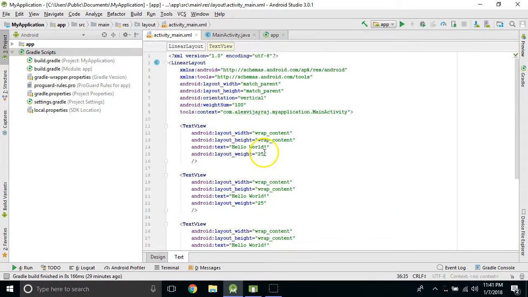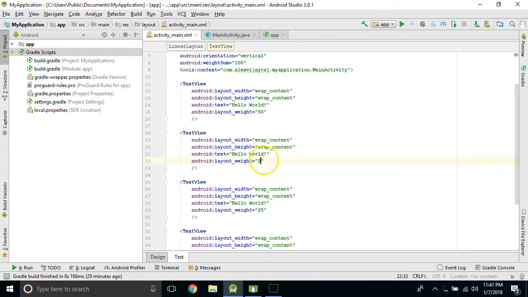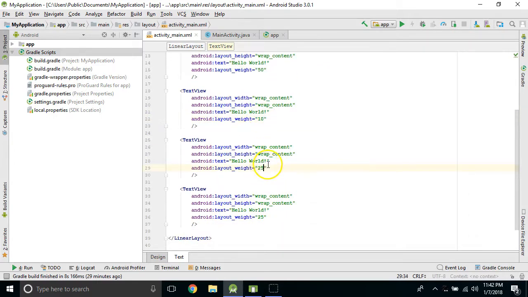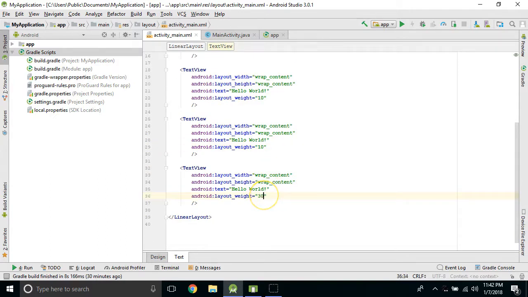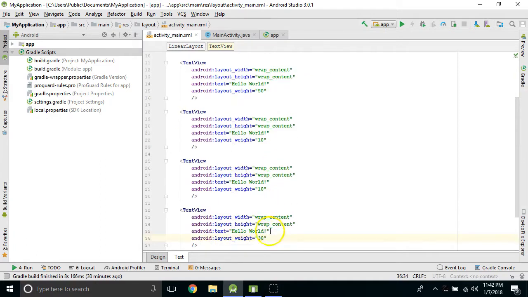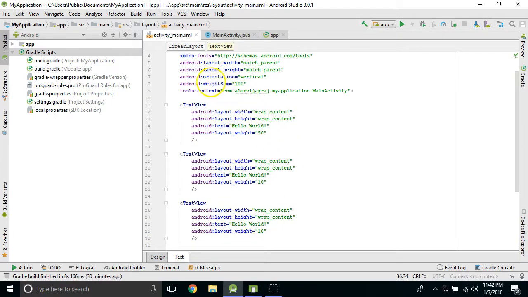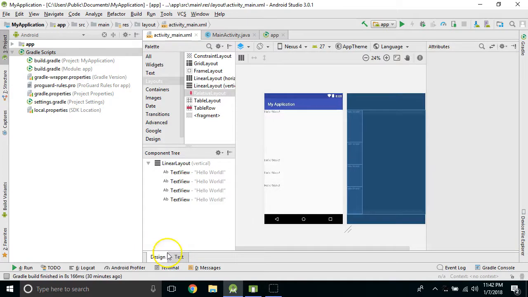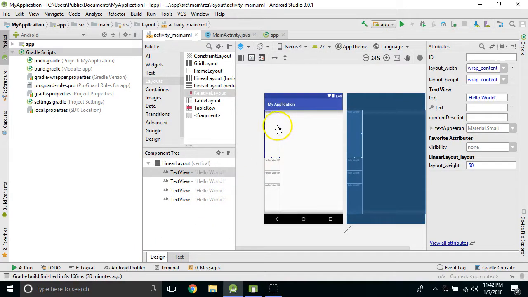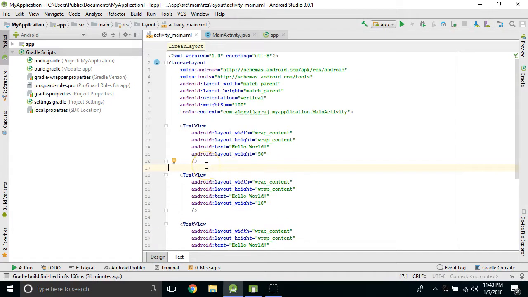Now if we change the value, let's say one of the text views is 50, and I'm going to give 10, and then 30, so that the sum of the values should always equal the weight sum 100. So now if we do that, the first text view has taken 50% of the screen, and 10% and 10% to the next two text views, and the last one has taken 30% of the screen. So that was about linear layouts.